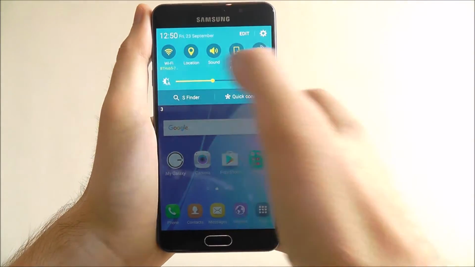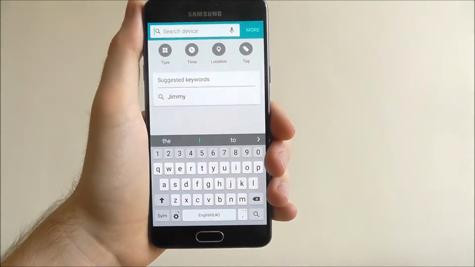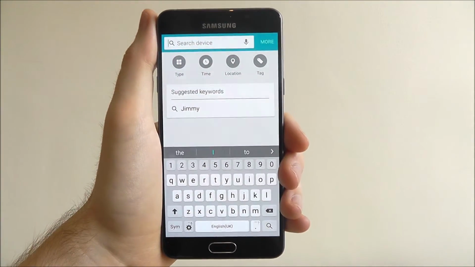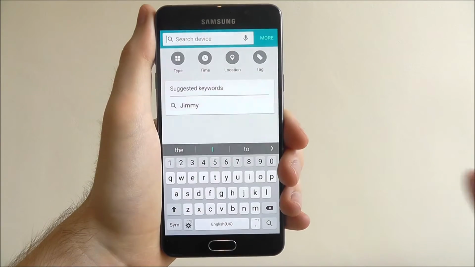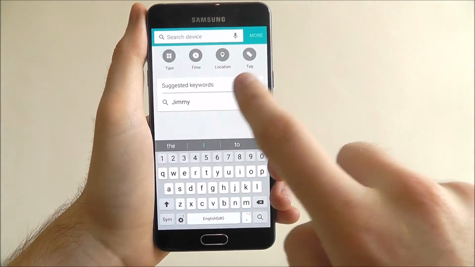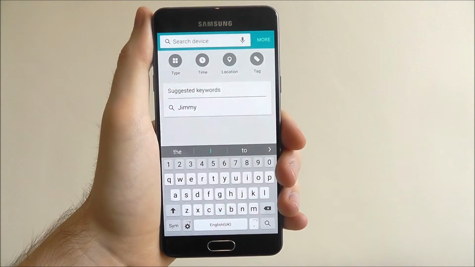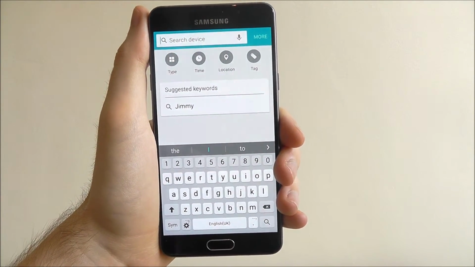So if we go ahead and click on it, what it will show at the bottom is suggested keywords. So previously I've searched for my friend Jimmy as a contact. As you can see here, it will show you some of the things you can look for. So you can look for specific tags. So if you've tagged a photo in a specific way, you can use this option to look for it.